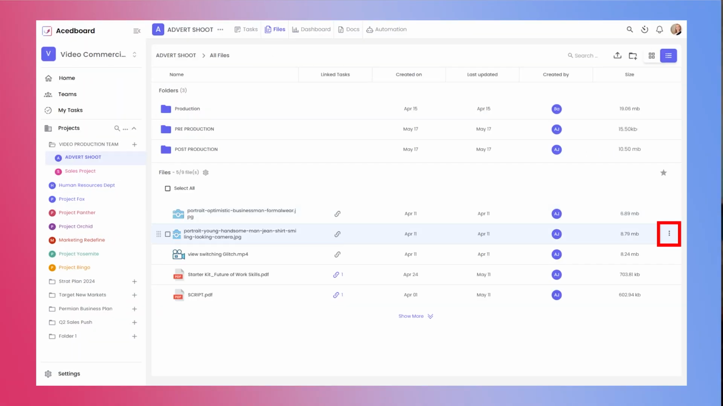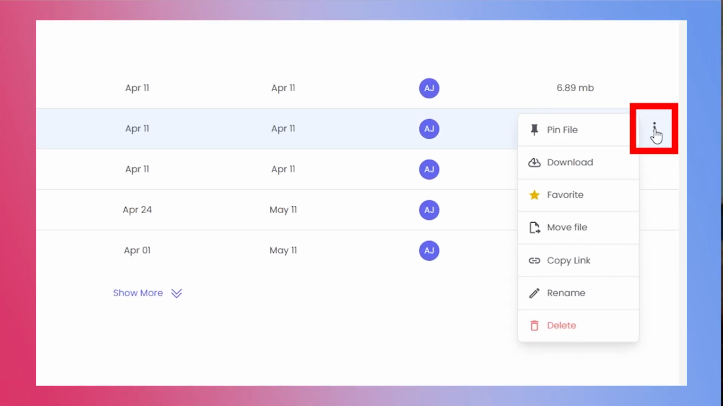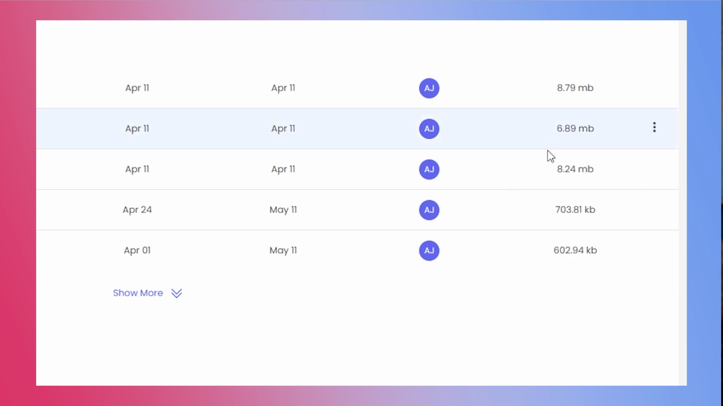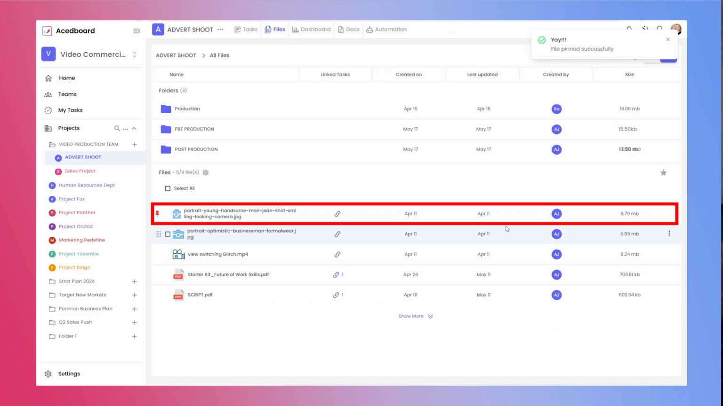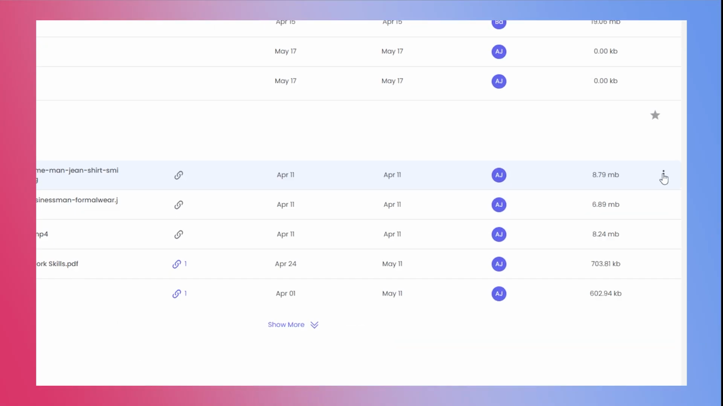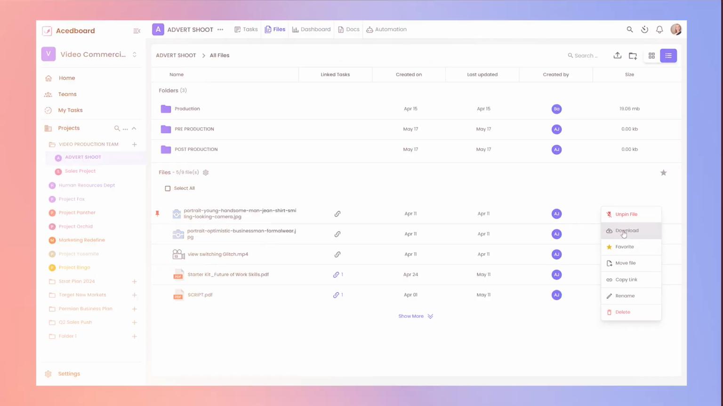If you want to make changes to your file, you can simply click on the three dots at the far right of the file, and when you click, you have the option to pin the file to the top of the page. If you have important files, those can be pinned at the top of the page. You can also download files if you need to view any file. Other options are to move files between folders.